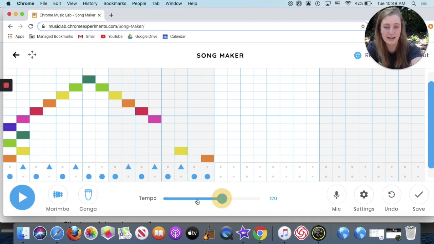Get slower, or you could make it faster to play your song that you create. I believe with the mic you can record your voice and add the pitches that you sing on here, so you could record a song. You can undo whatever the last thing you did was, redo it, and you could save it here. So that's about this one.